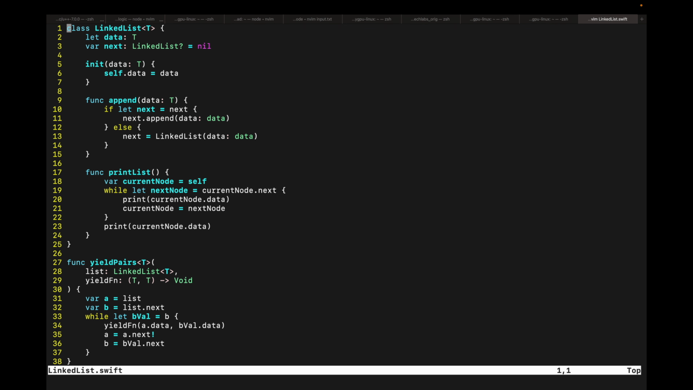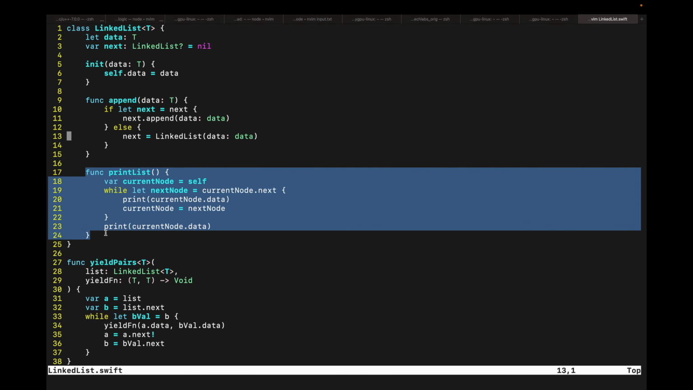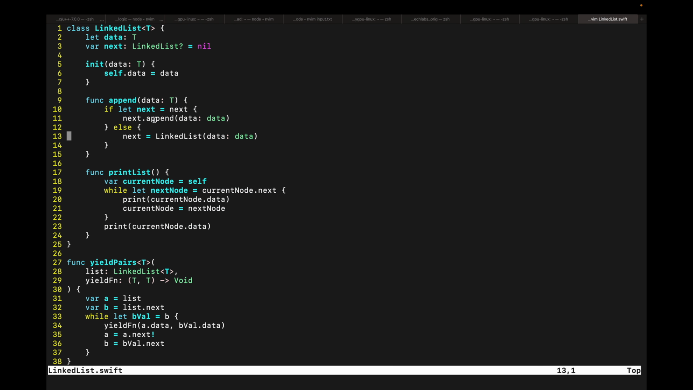The point of this video is to talk about guarantees. So let's take a look, for example, at this linked list class. In Swift, classes are reference types, which is why we need to make the linked list a class, because it contains itself and structures can't do that, otherwise they have infinite size. We have a generic type T, which is the kind of data we put in, a super simple append function, and a super simple print list function that do exactly what the names suggest.